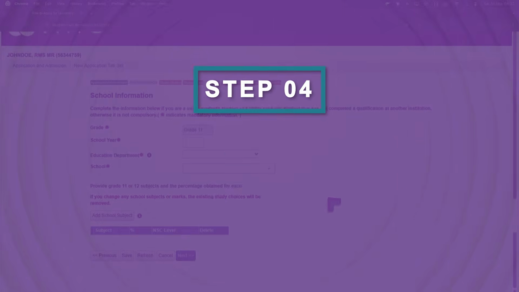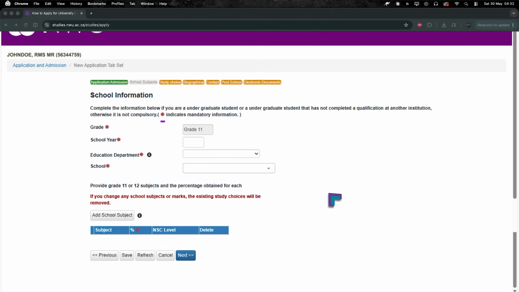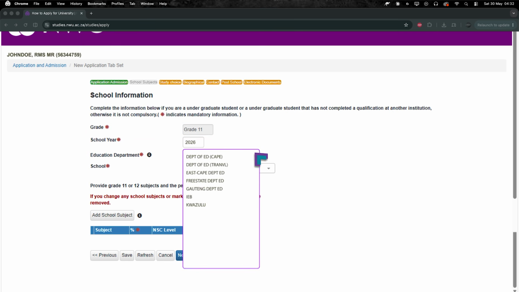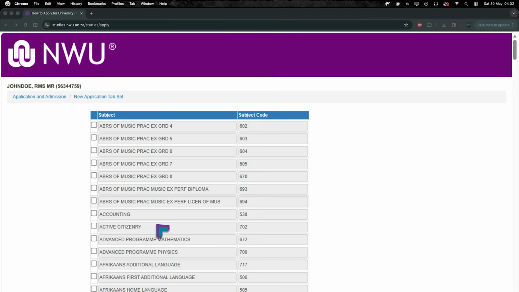School information. On the school information screen, your grade will be selected automatically. Complete each field required carefully. Select your provincial education department, for example, the province where your school is registered. Select your school and click on the Add School Subject button.